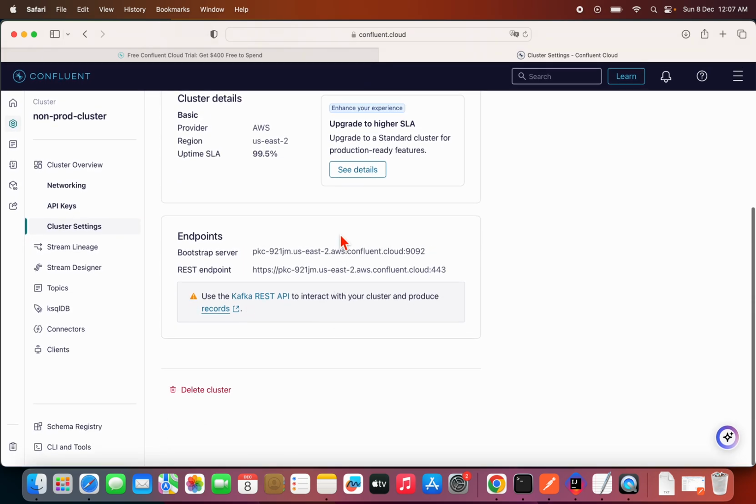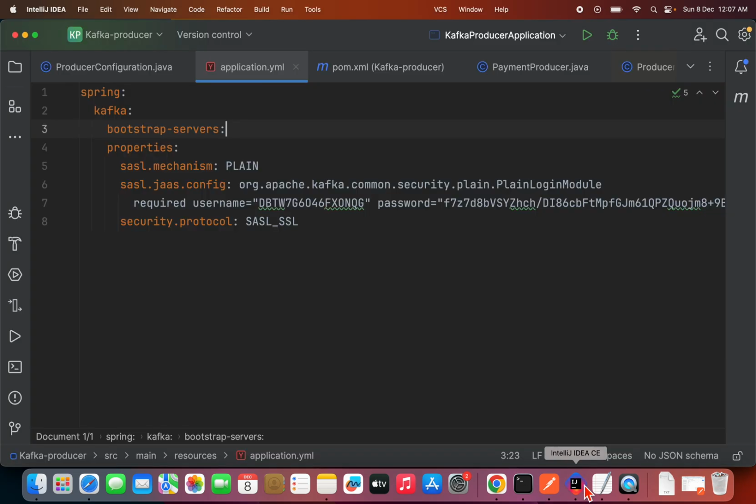Okay, in the cluster settings you can see the endpoints, two endpoints: one is the bootstrap server, another one is the REST endpoint. So we need the bootstrap server. Let me copy this and paste it here. This is the bootstrap server information, so it will connect to our Confluent cluster.